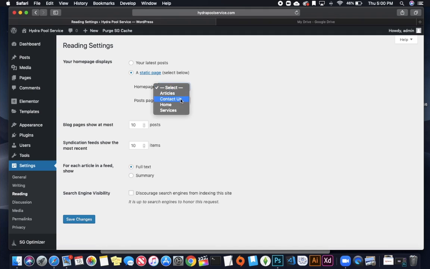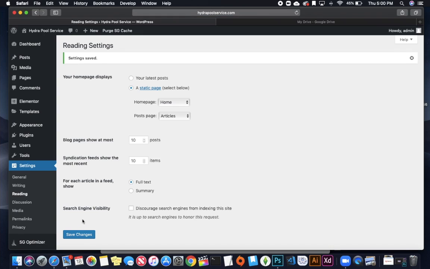So my home page will be Home. And my posts page is going to be Articles, because I am going to add articles for my business. And of course you can change this too, 10 posts is fine. Don't forget to click on Save Changes. And then this is important too.